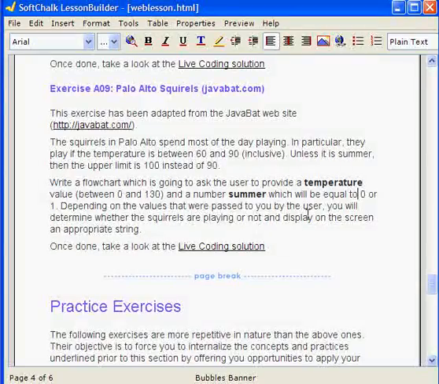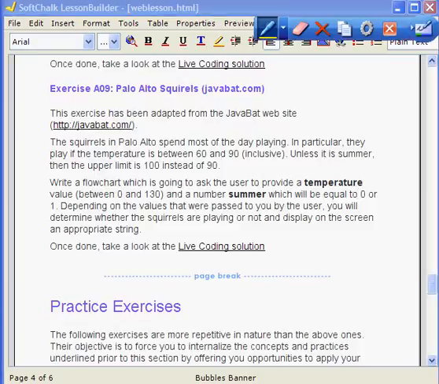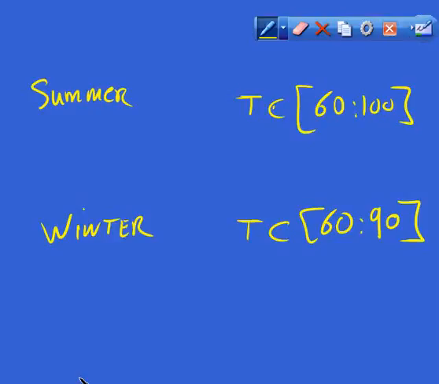So right now, let's start by clarifying something. The problem description, as many problem descriptions often do, is not telling you what 0 stands for and what 1 stands for. Let's assume that 1 in the variable summer means it is summer, and 0 means it is winter. This is what you do when you have exercises that do not give you all the information: you document the assumption that you are making.